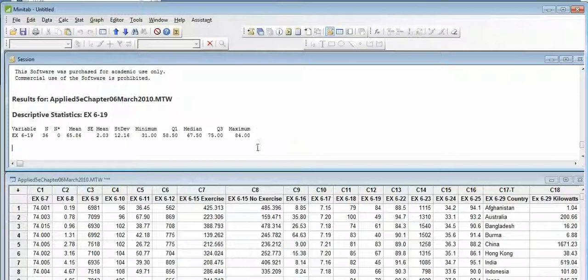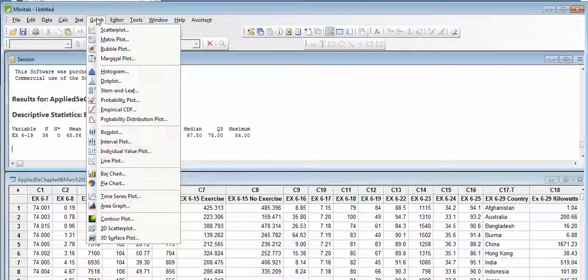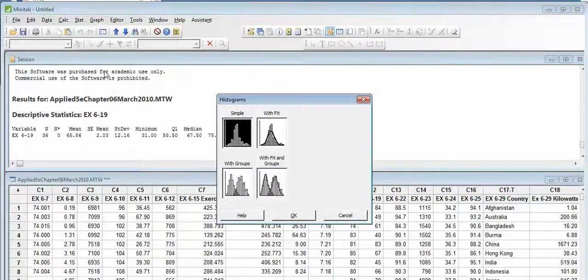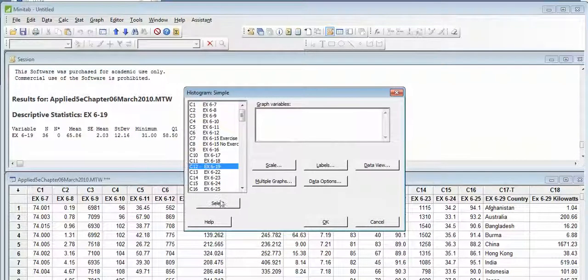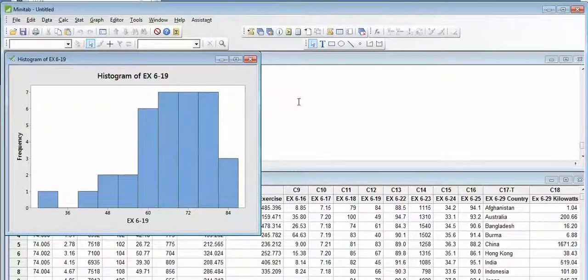I was also going to show you one other thing here. When it's a text column like this one, for this problem they have the countries, you'll see a T after the name of the column. You're also asked in this chapter to do different kinds of graphs. I'm going to go over here to Graph, and one graph you're asked to do is a histogram. Just click on Simple, then again pick the variable, select, okay, and then there's the histogram.